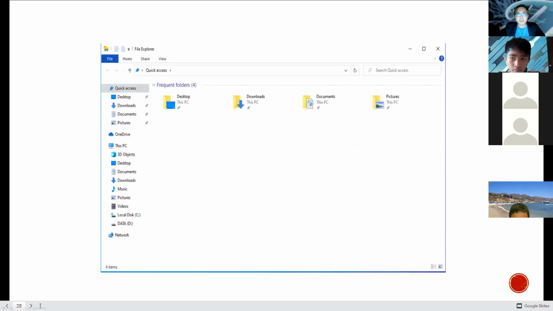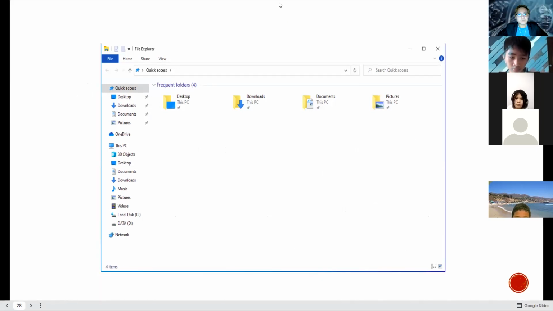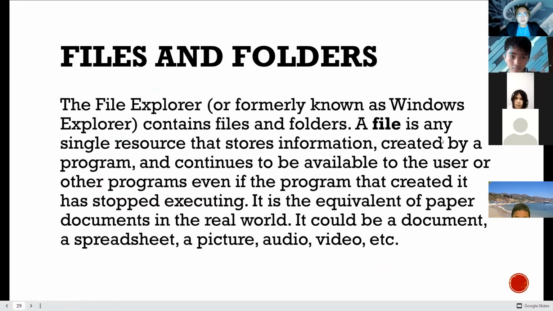For example, in this one, if this is your File Explorer, you can actually see File Explorer in the taskbar. The Desktop is in here, so you can just click on Desktop here, or you can click on the shortcut. And then there you go. You can actually see all the icons or shortcuts created by your programs, right? Files and file folders. Okay.